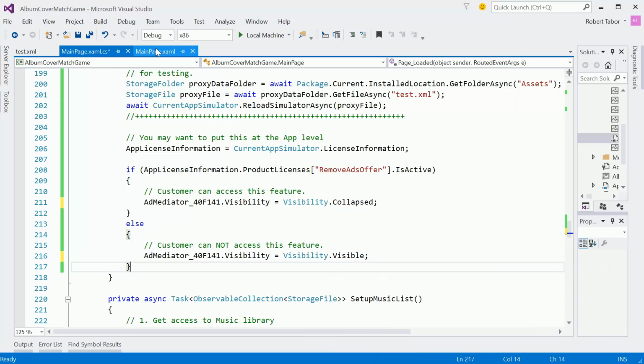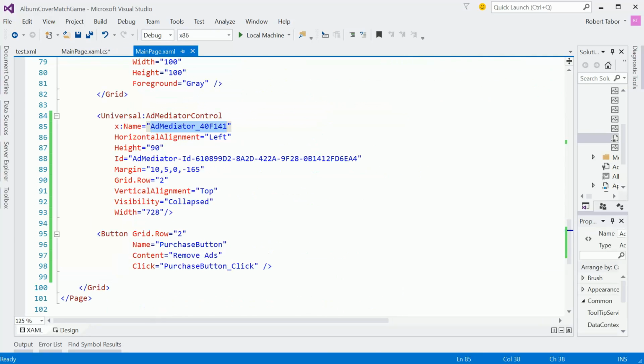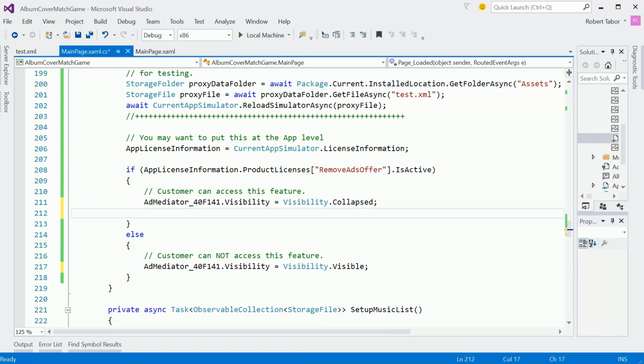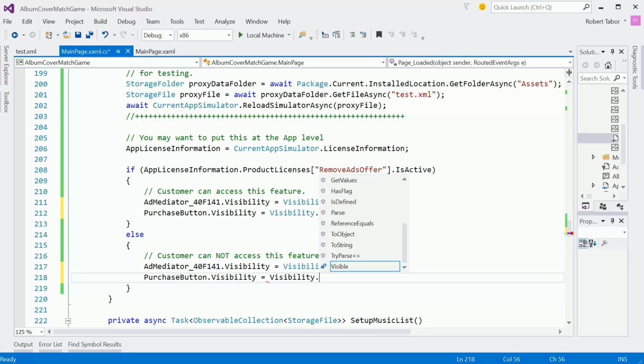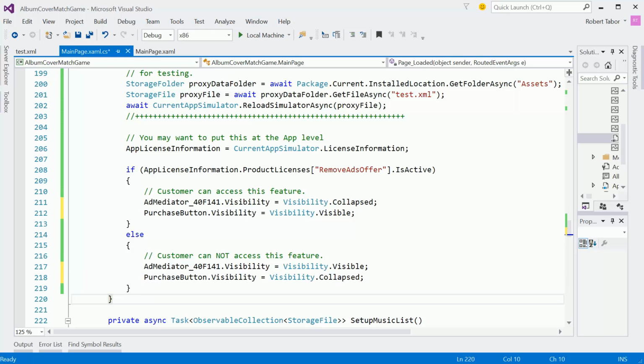And then the same is true for the button. What did I name that button? We named it purchase button. Great. So the reverse will be true on the visibility of the purchase button. So purchase button dot visibility equals Visibility.Visible, and then the reverse is true here. Great. All right, so far so good.